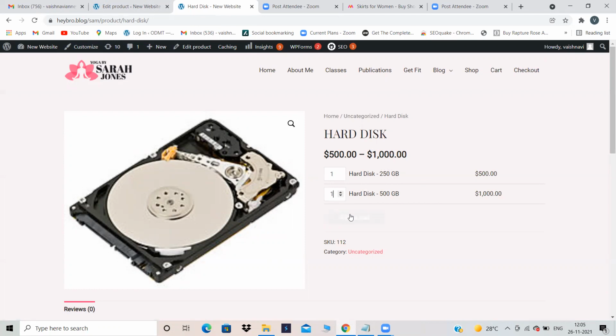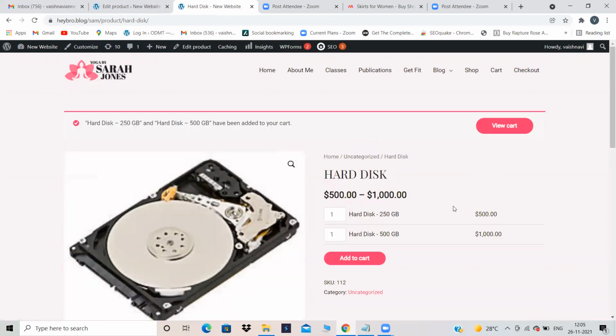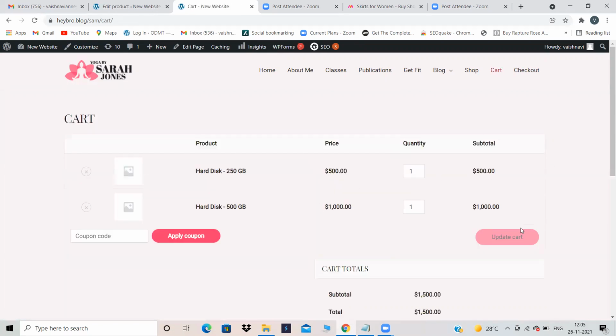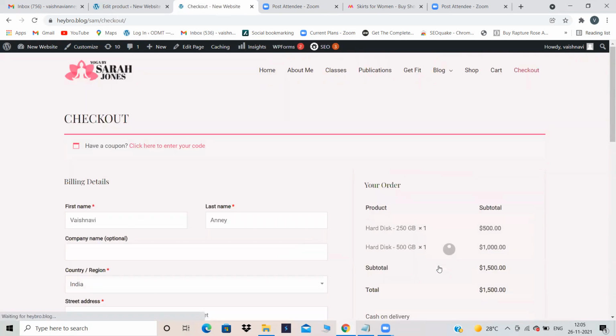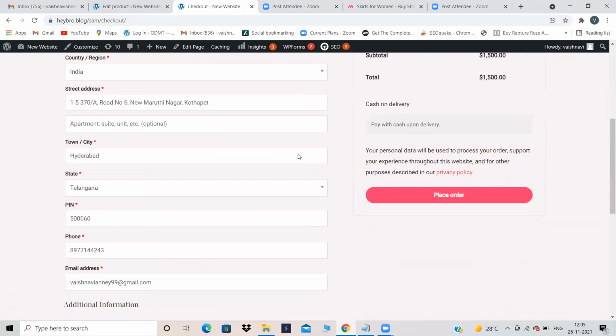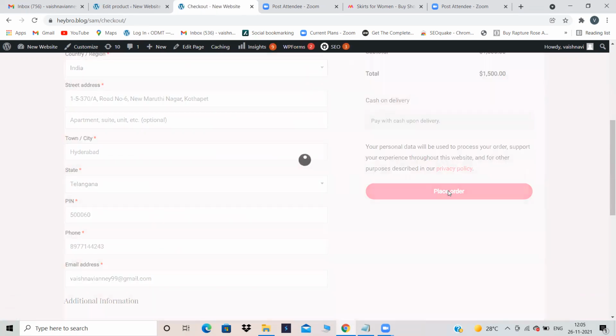So I'm purchasing both. Click on add to cart. Click on add to cart and view cart. Both have been added to cart. So click on view cart, and if you want to increase the quantity, you can increase. Proceed to checkout and place the order. That's it. This is how group product works.